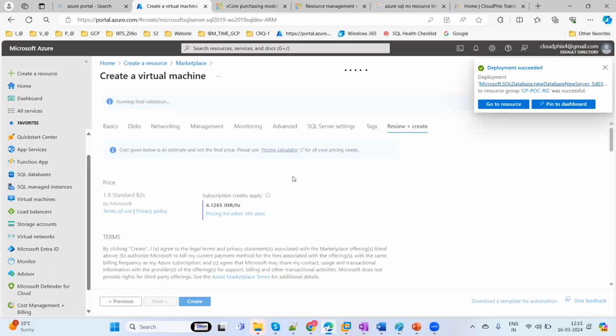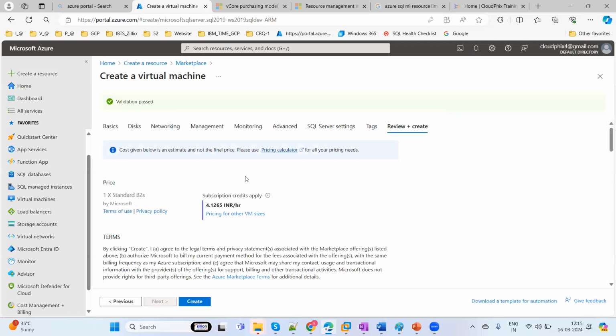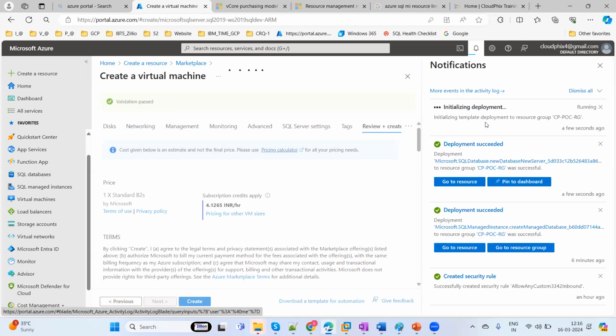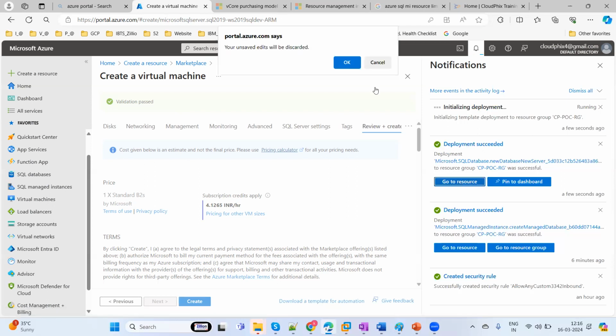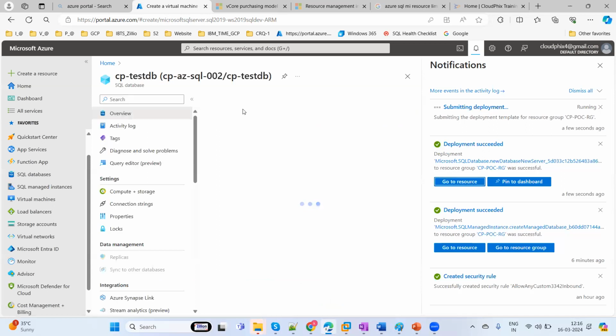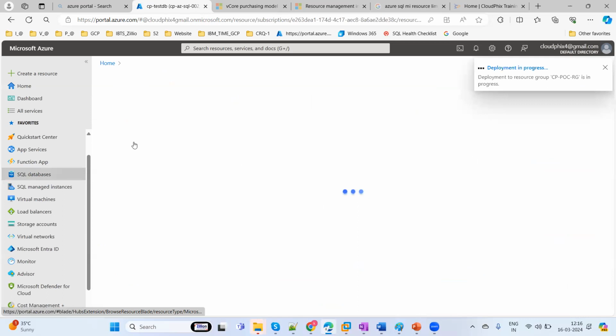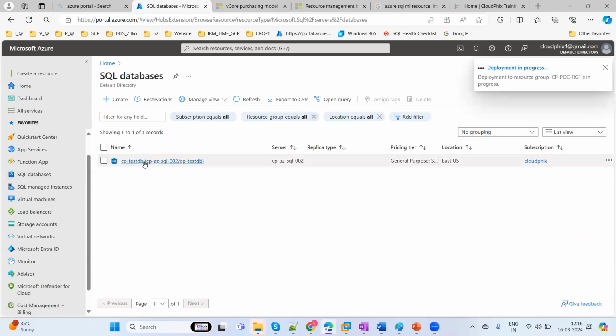Okay, so Azure SQL got deployed, so it is validating now, and after that it is going to create. I'm just going to create now. Let me make this clear. I'm just going to the notification bar. If you can see, this deployment is completed, go to the resource. So this Azure SQL resource got created.